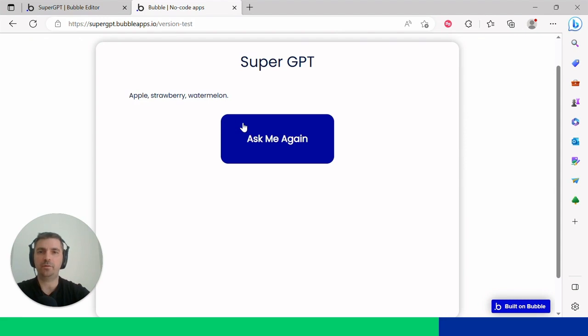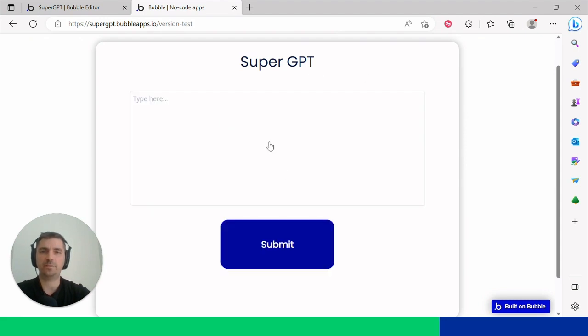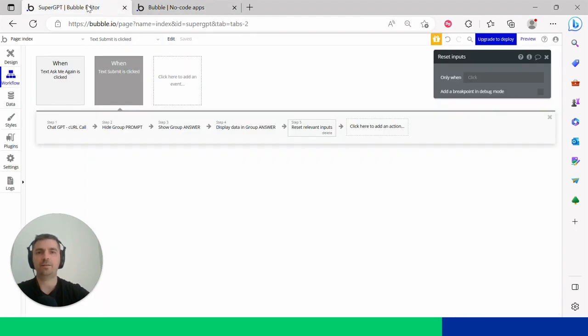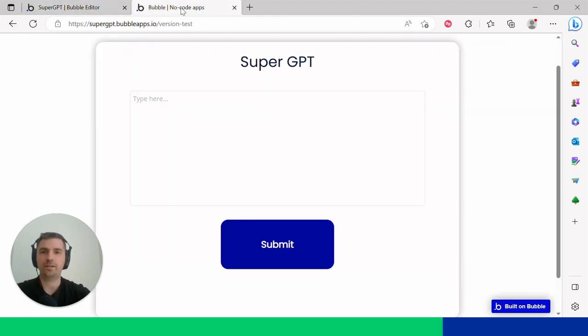Apple, strawberry, watermelon. Okay, ask me again, and there you go. As we can see, it works nicely. How can we enhance this? I can enhance this. You see probably that whenever I hit the submit button, it starts processing.